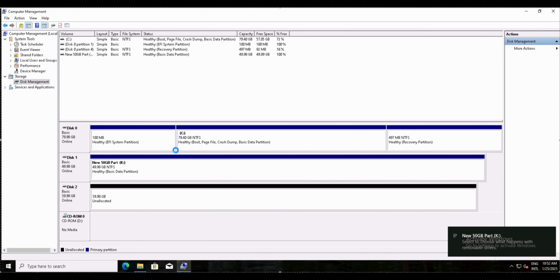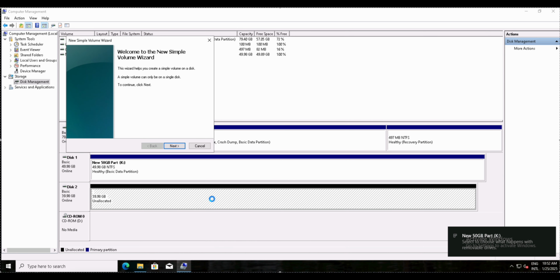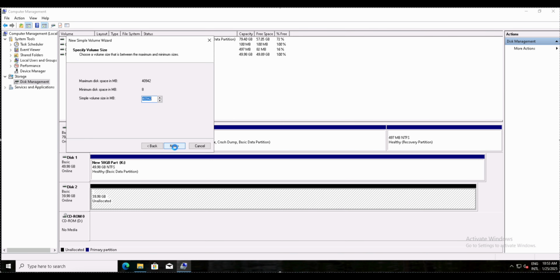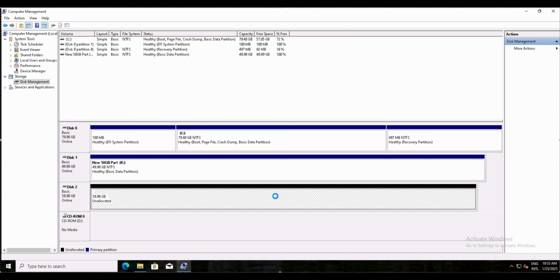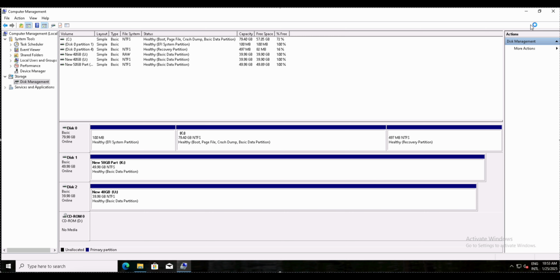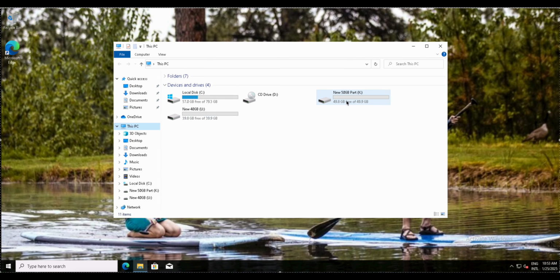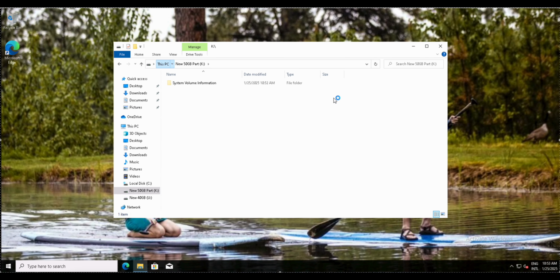Finish. As you can see, the interface is quite user-friendly. It's extremely easy to use. Let me change this one. New 40. Whoops, it's 40. Well, imagine that you can increase the partition size with this tool. Nice. We have a brand new partition, totally empty.